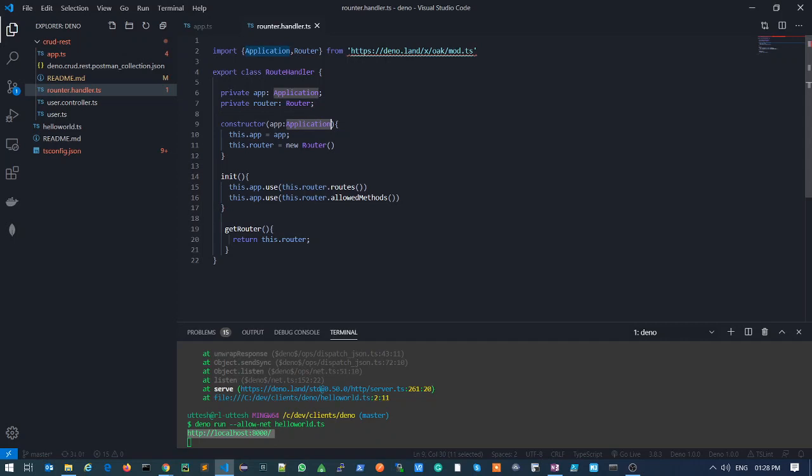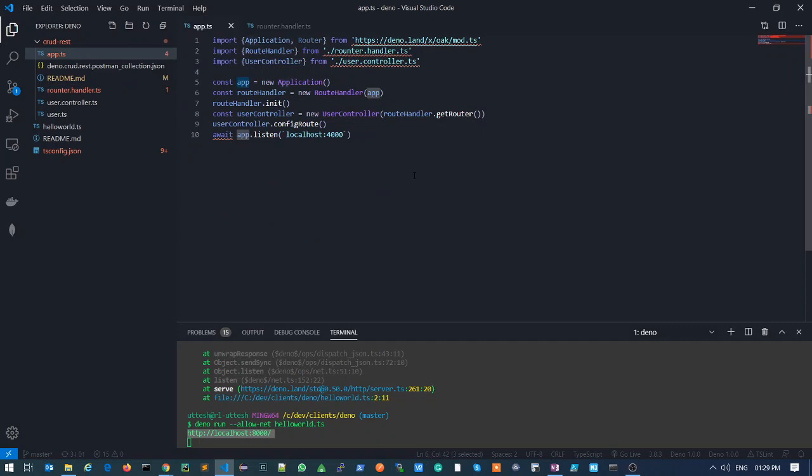In the route handler, I am creating a router instance, and then in the init method, for that app, I'm telling it to use this router instance which has just been created. All the routes have been initialized, and all the allowed methods have been assigned to it, so that the router is up and ready to accept the request. Now, once the router is ready, we need to have a controller, like an endpoint or the API endpoints, to which we will make a request.